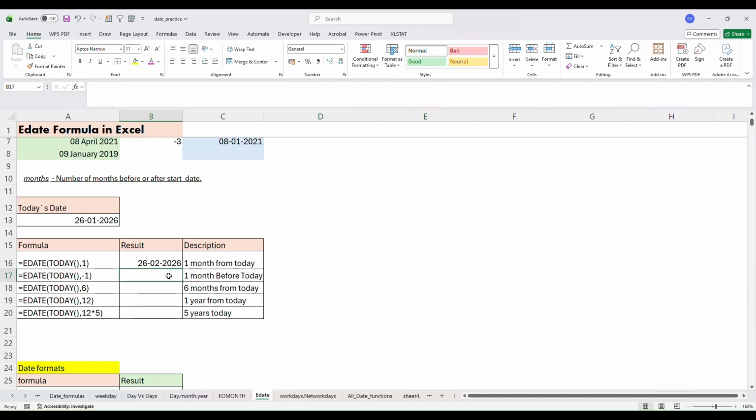Now if you want an EDATE 1 month before from today, then you have to enter -1, like what is written in the formula. So let's see if we're going to get that result. EDATE, take today as the start date and write -1.